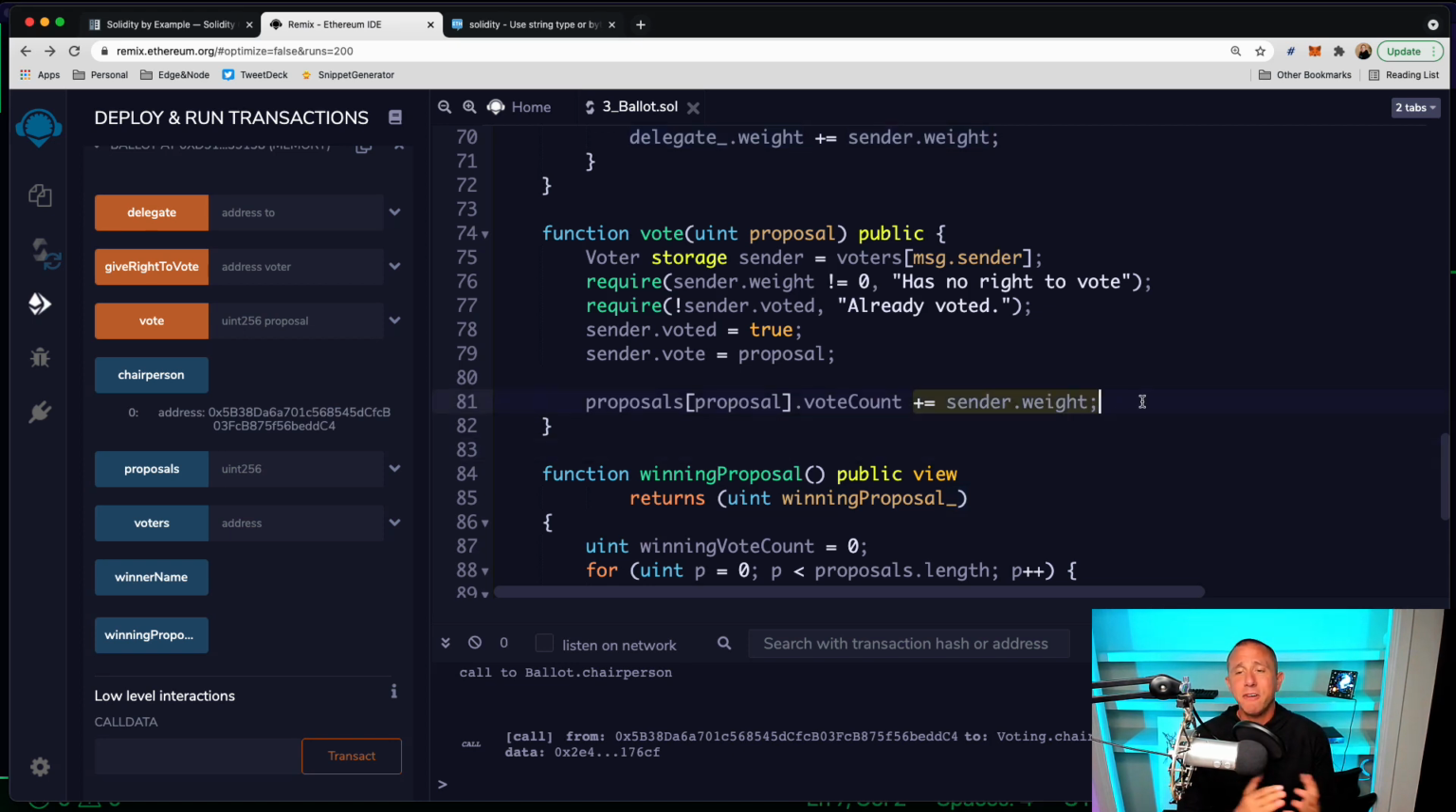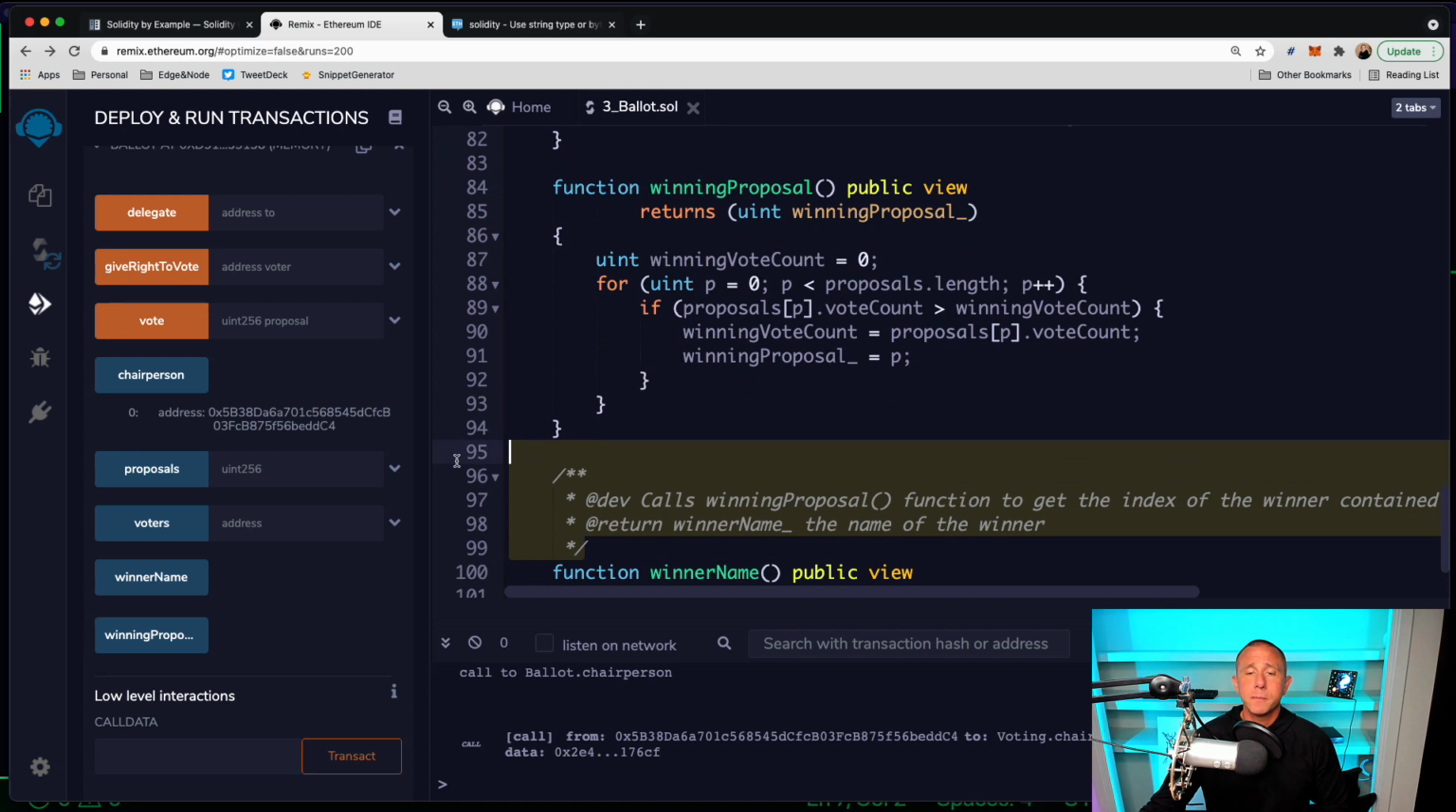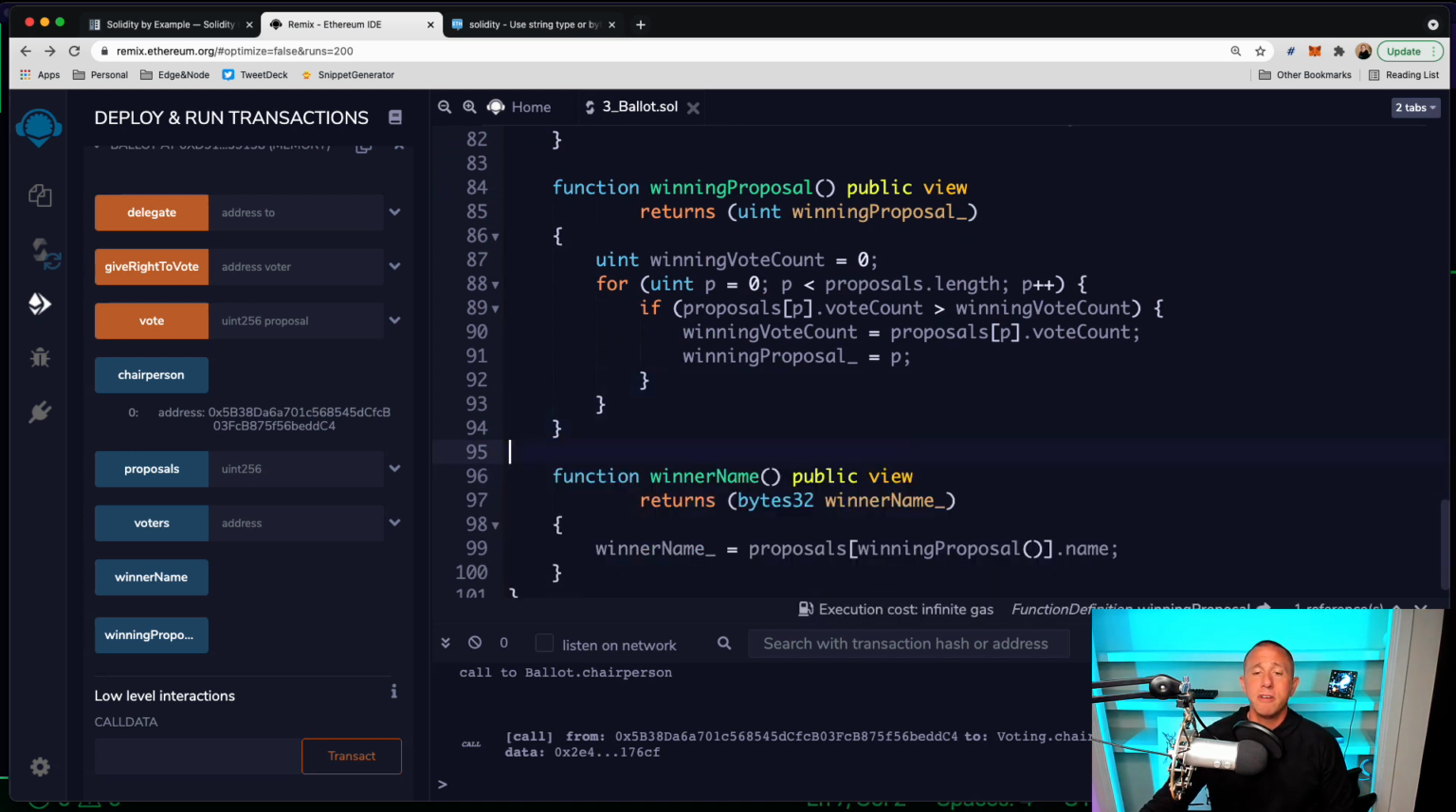Now, by default, when they first are given the ability to vote, this is going to be a weight of 1. If they've been delegated more votes, then this will be incremented to however many votes they've been delegated, right? So that is going to be their weight, and we tack that on to the vote count. And then we have a couple of functions for retrieving information about the current voting.